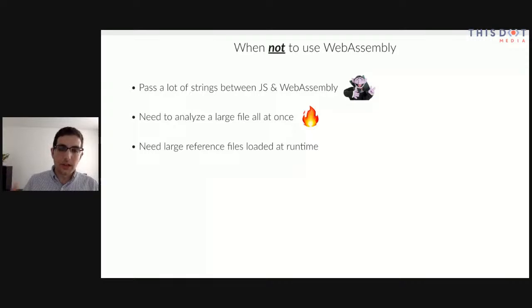Third thing I'll mention is if you need large reference files loaded at runtime, that's probably, again, not a good idea. For example, there's a lot of genomics programs where you need to load a human reference genome into memory. These can be from 3 gigabytes to 30 gigabytes in size. So it's just not going to work and it's going to take forever. Some applications like games also need to load a whole bunch of assets at the beginning. But what you can do there is essentially not load everything up front, but load things as you need them.